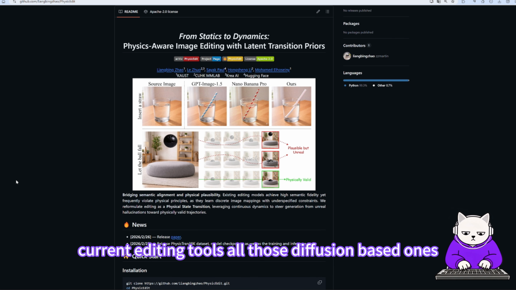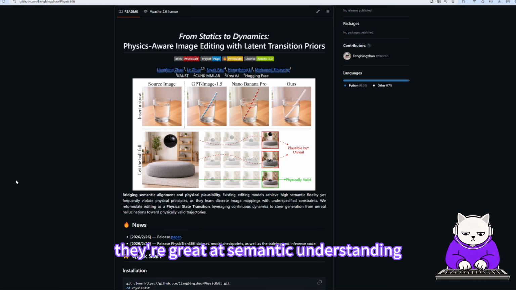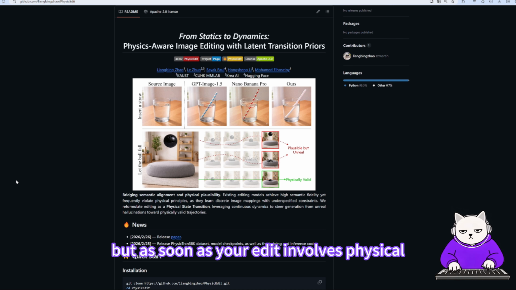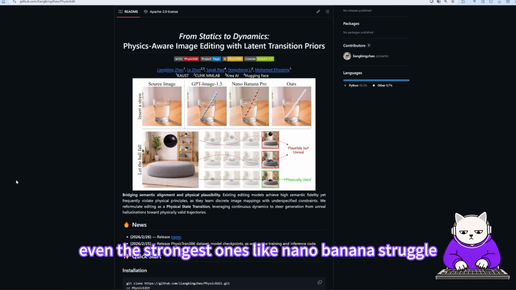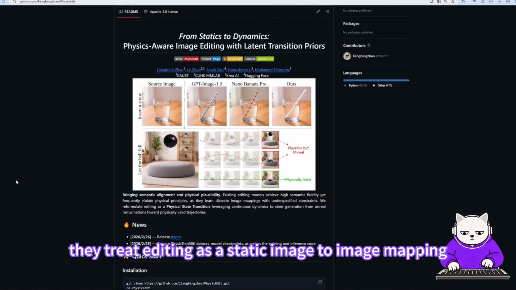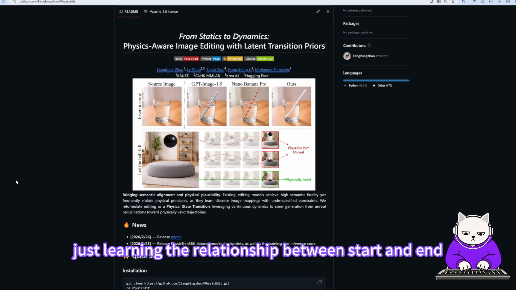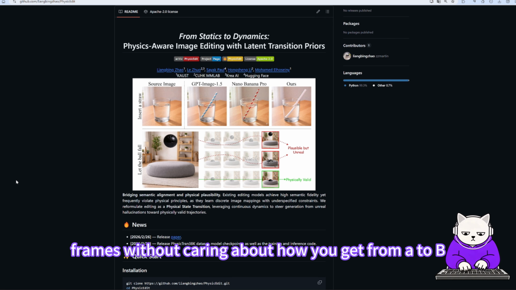Current editing tools, all those diffusion-based ones, are great at semantic understanding. But as soon as your edit involves physical cause and effect, they fall apart. Even the strongest ones like Nano Banana struggle. The issue is they treat editing as a static image-to-image mapping, just learning the relationship between start and end frames without caring about how you get from A to B.